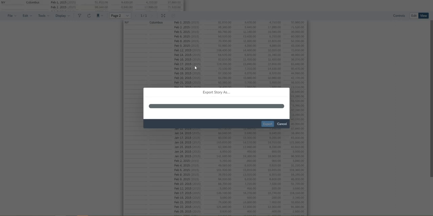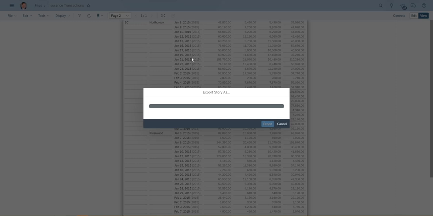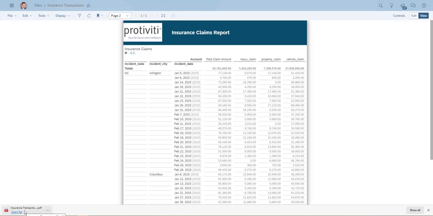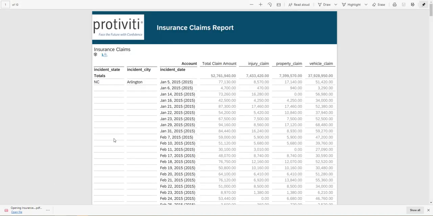You'll see in the background it's paging through the pages of data. So depending on how much data you've got, this may take a couple of minutes. Hopefully there's not too terribly many pages of data in your report. All right, and you'll see in my browser it's downloading the PDF, and I open the file here. So now there's my report.